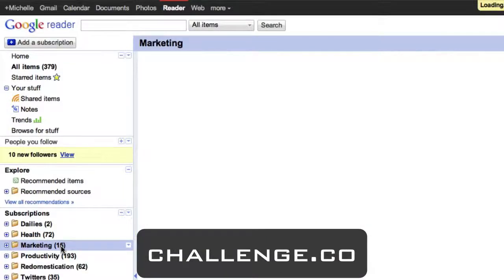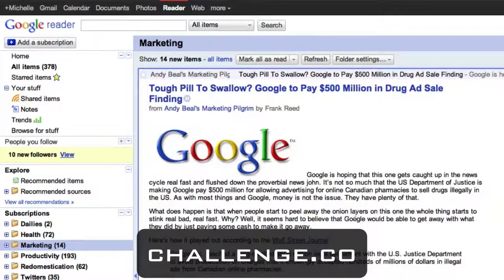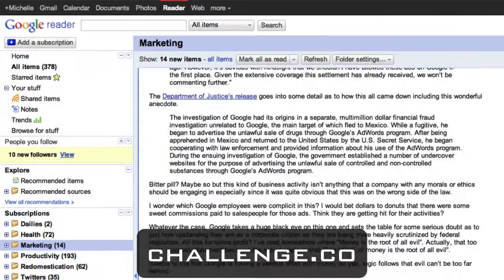I'm going to click on my marketing folder and find some great content to tweet out via Buffer to my Twitter account in the internet marketing niche. So here is a post about Google paying $500 million because they used AdWords ads for pharmaceuticals that were illegal here in the United States. So that's kind of relevant to my marketplace.